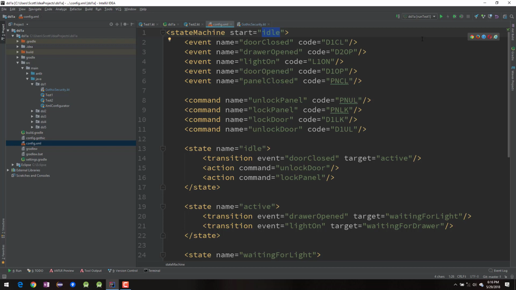Everything here is string-based. Think of what happens if I make any typos in this file. And trust me, when I was writing this example up, I made plenty of typos. So there's a lot of run, tweak, run, tweak, run, tweak, and then finally I got it running. So everything in here now works.